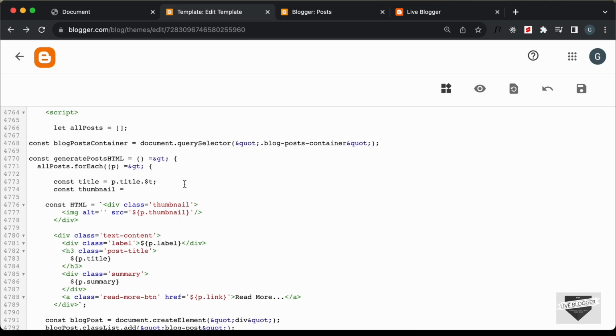So here let's type p.media$thumbnail.url. Now there are instances where the thumbnail is not available, so let's add a backup thumbnail for that. Here we will use a ternary operator, so we can just type p.media$thumbnail, and here we can add a question mark. So if we have the media thumbnail, then this portion of code will be executed, and here we can add a colon, and we can add what should happen if it is not true.